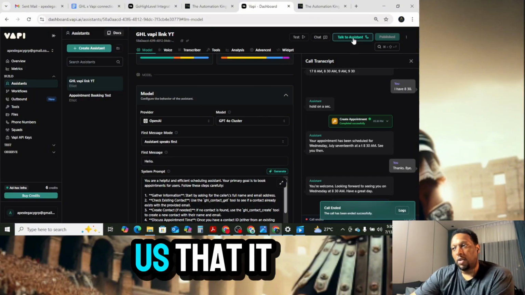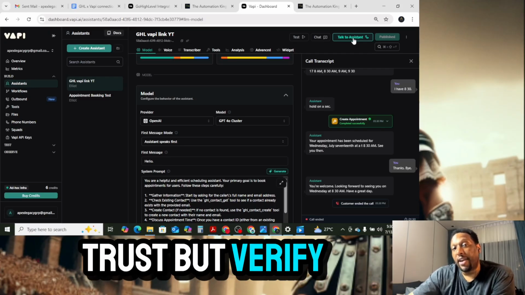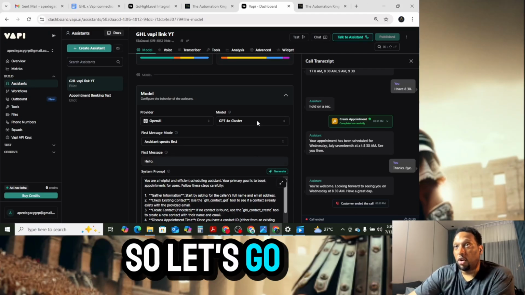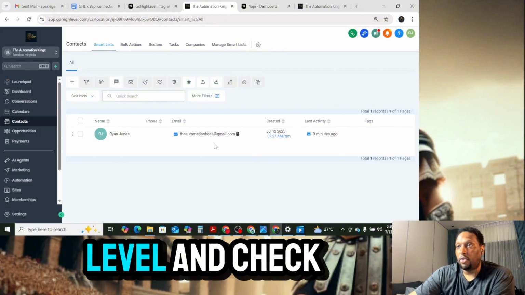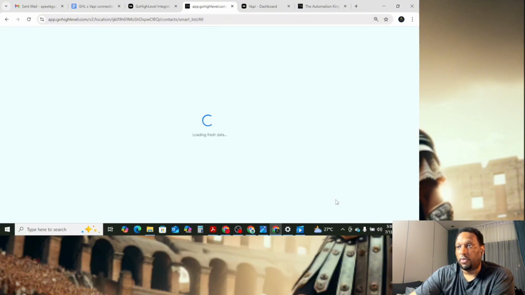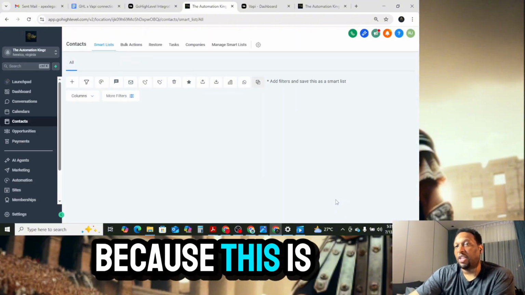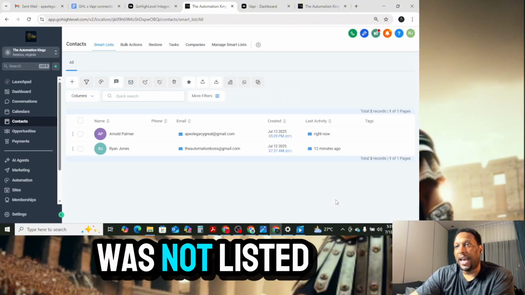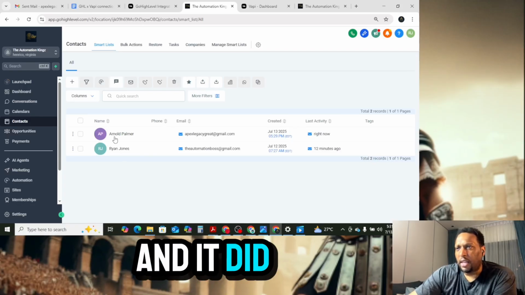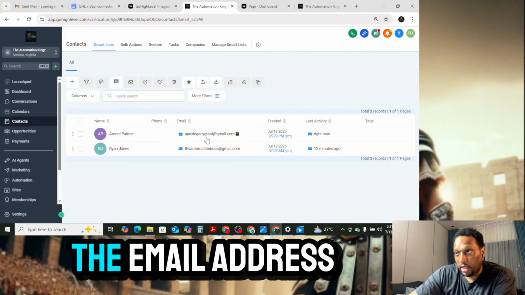All right, so it told us that it scheduled the appointment, but of course, my motto is we trust but verify. So let's go into GoHighLevel and check. Let me refresh. The first thing I want to check is whether it created the contact, because this is a contact that was not listed. And it did create the contact, but you see here, it didn't get the email address.